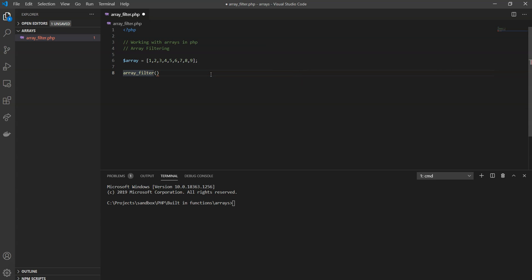Now, because the array filter function returns a new array, we do need to assign it somehow. So we'll call this filtered array. And we'll make that equal to array filter. Now, array filter accepts two mandatory parameters and then a third optional parameter to adjust the mode. And we'll get into that a little bit later. But right now, as a default, we're just returning the value and making comparisons that way.